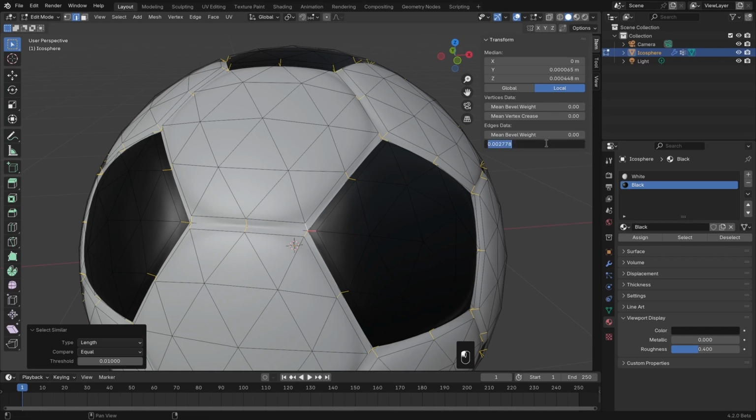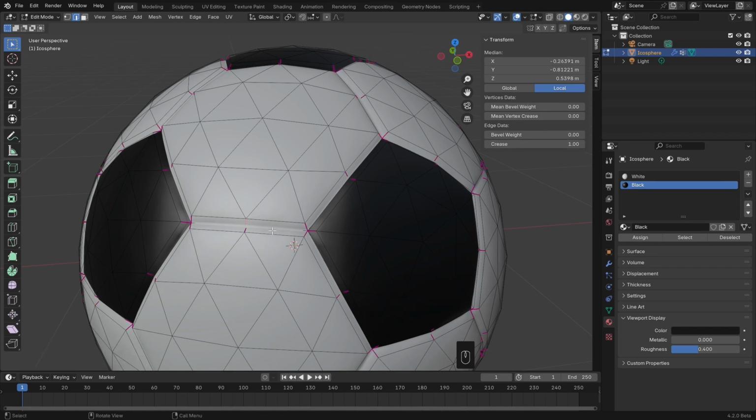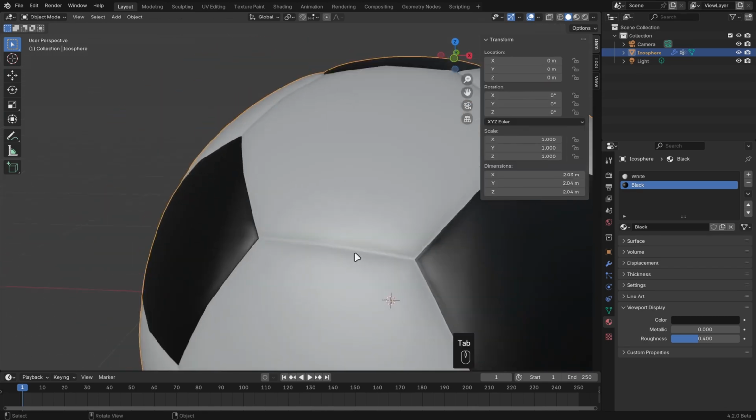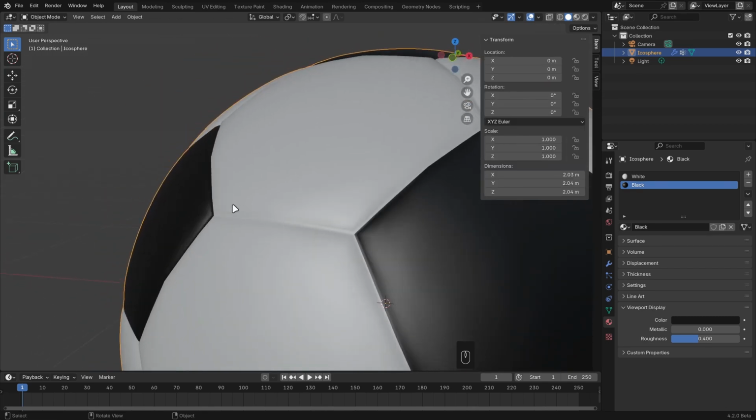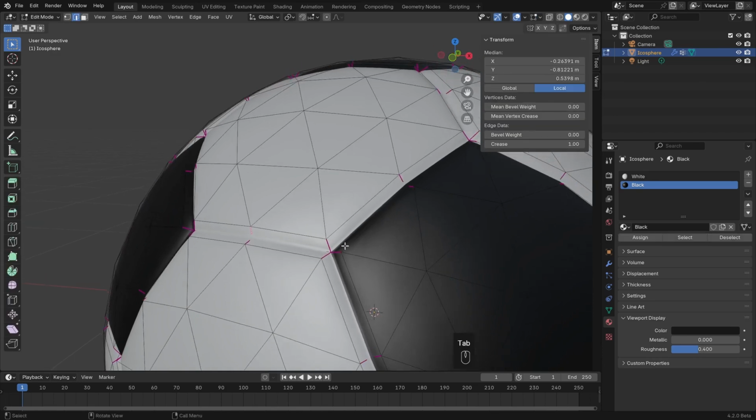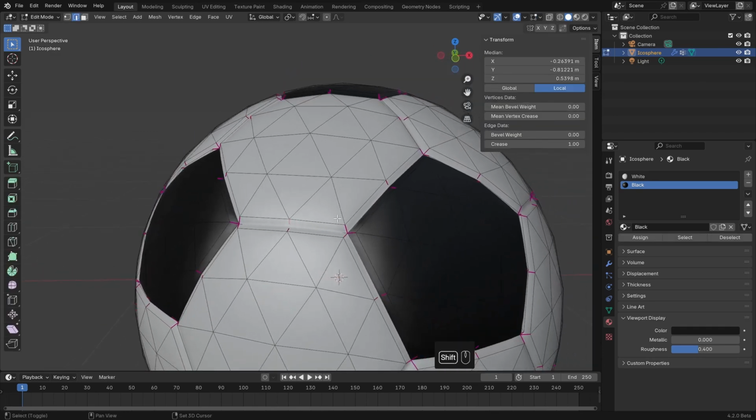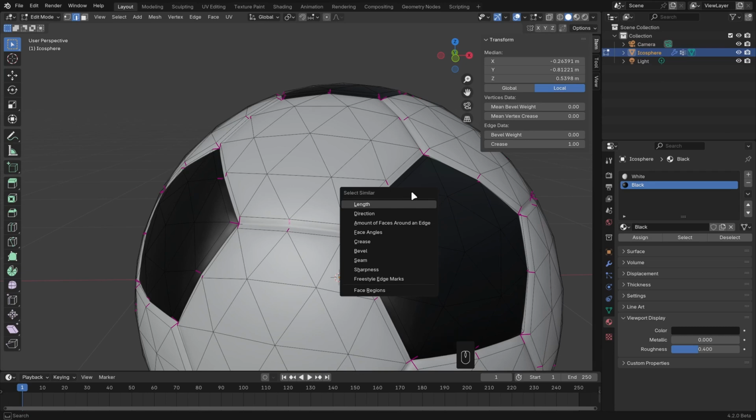So for now, let's just set the crease to 1 on all of these edges, and then find a way to select just these in the middle that we want to then uncrease. Because if we leave them creased, it doesn't look too bad, but it's not perfectly smooth, and I'd really like it to be. So let's select one of these and see if any of our Shift G select similar will help us out.